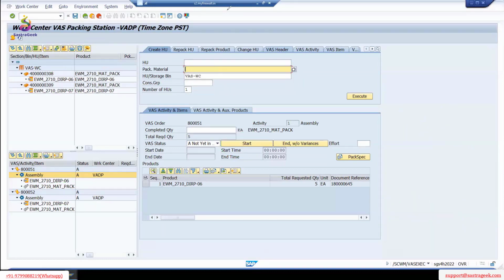Okay, so now you need to start it. Once you do all the printing, all activities, let's just say end variants. So this is completed. Same thing for the other one: start it and end variants. Second one, start, and then end variants. So both you have done.